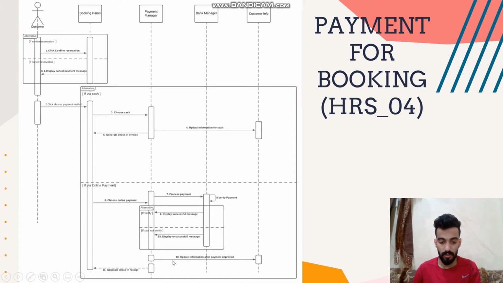As you can see here, in step 10, update information after payment approved, and then step 11 is generate a check and receipt.